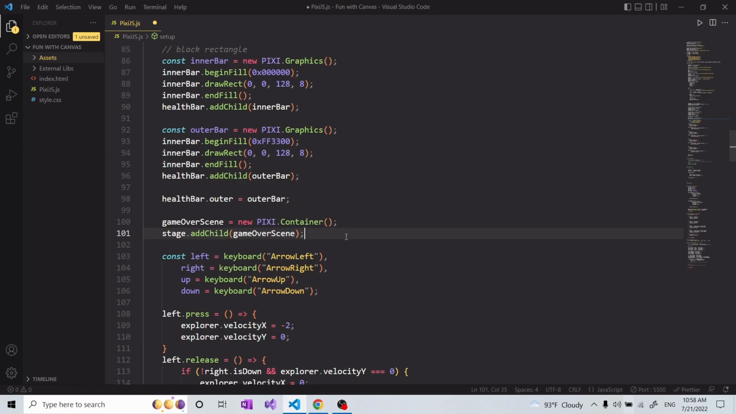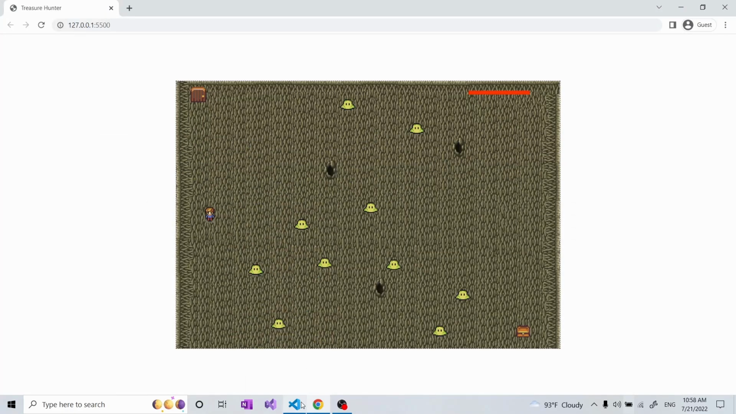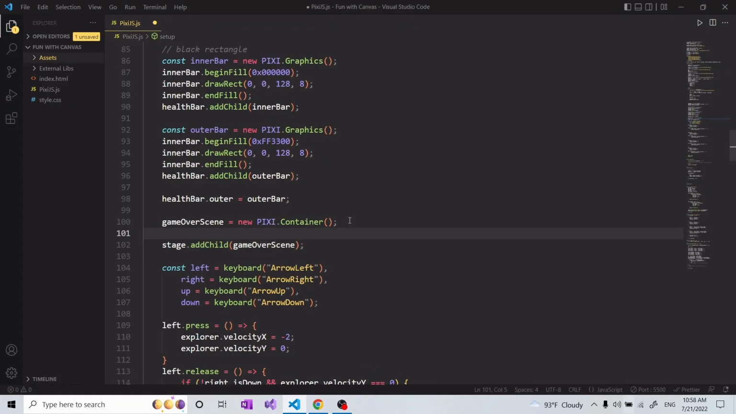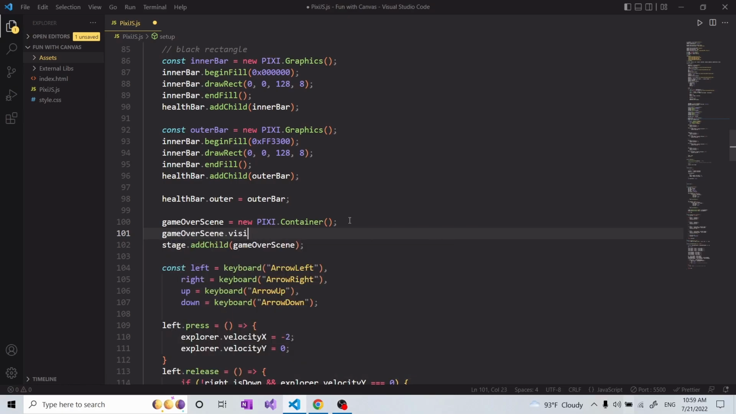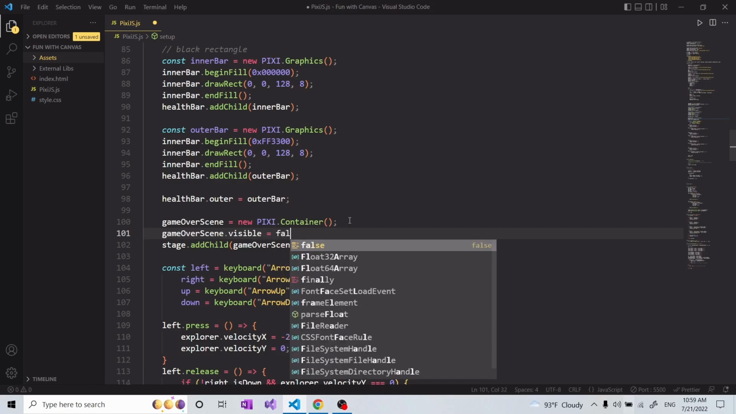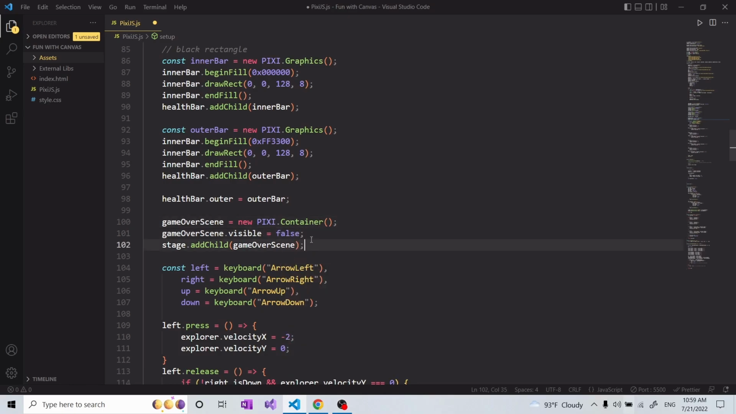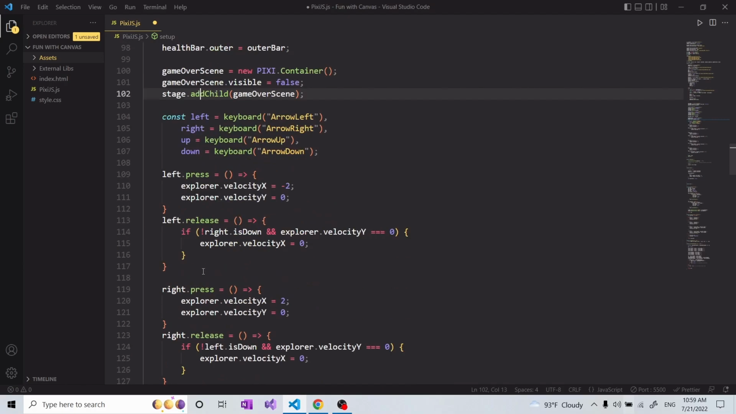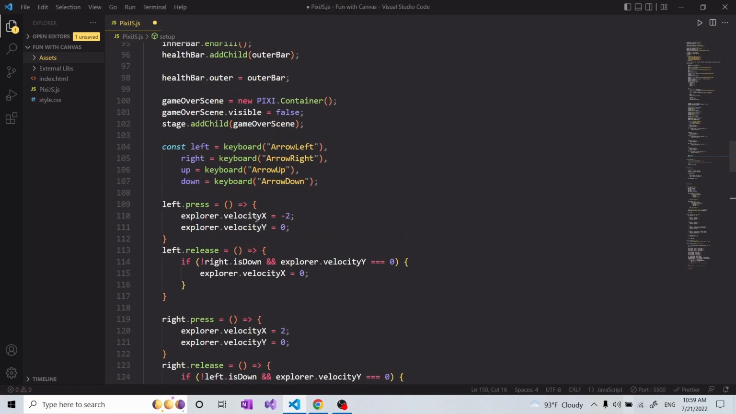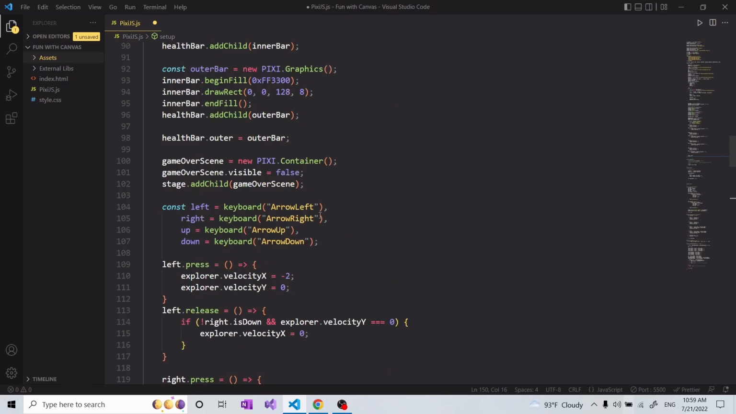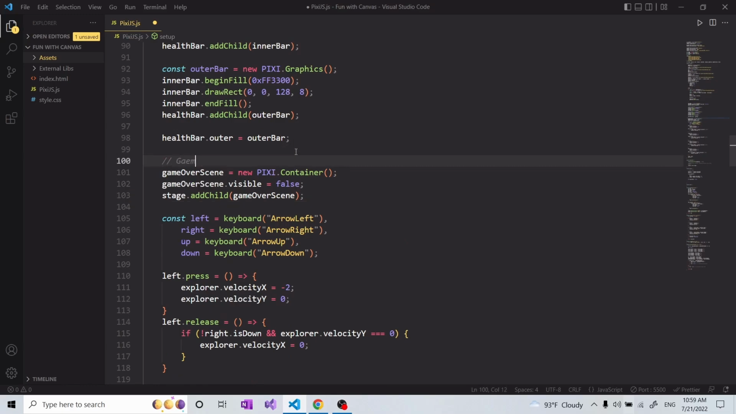But so that it doesn't actually come on top of that one, I'm gonna make it invisible for now. The visibility of this game over scene, I'm gonna make it false, and then I'm gonna turn the visibility on when the end function takes place, when we're having an end state, which means that the game is over. I hope that makes sense.